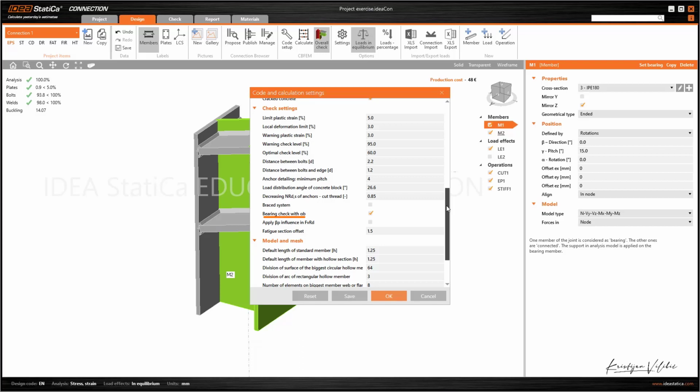Bearing check with alpha B. This setting determines the method of calculating the pressure in the bolt holes, usually according to the norms set in the Eurocode. Apply beta P influence in shear resistance. This setting refers to the case of beam-to-beam connection, when in need of inserting the packing plates. In that case, the setting configures the shear resistance.